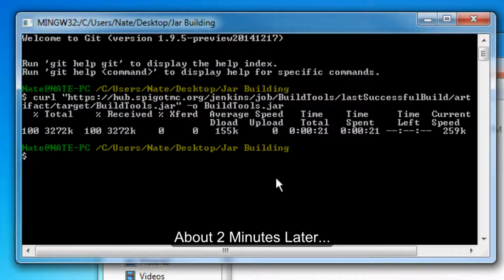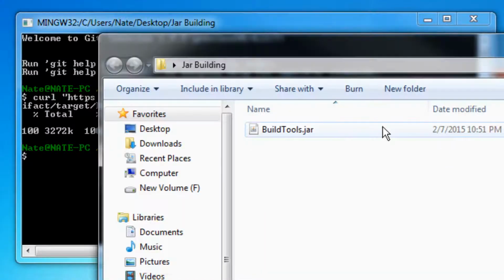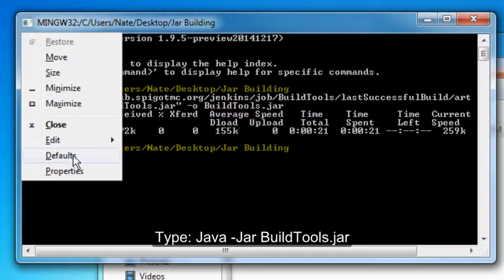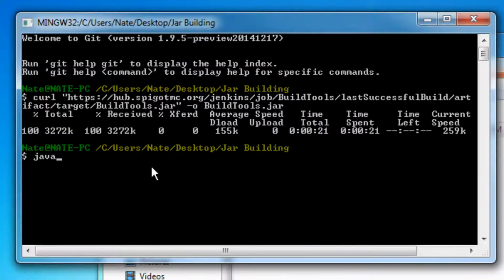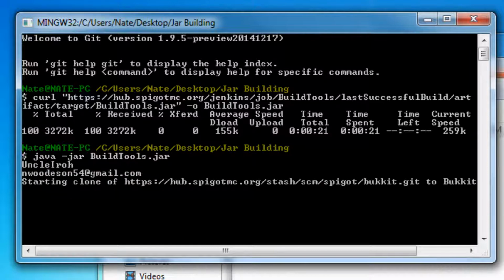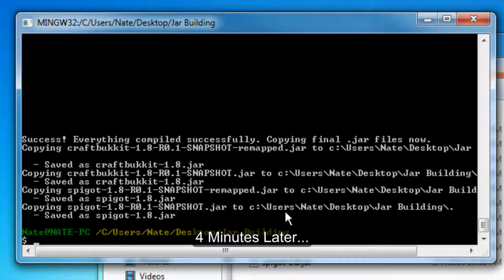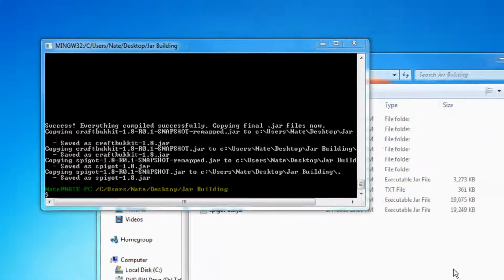Alright, as you can see, it's all done now, 100%, and now you're going to run this buildtools.jar that you now have. You're going to want to type Java space hyphen jar buildtools.jar. Hit enter, and wait for this to complete. Alright, mine is done. Just for reference, it took about 4 minutes, so don't be worried if it takes even a little longer than now.